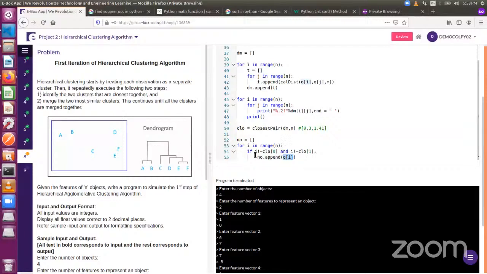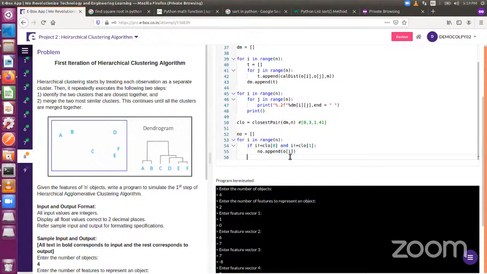So here we are just checking if I is not equal to 0 or 3. It should not be 0, as well as it should not be equal to 3. Then we directly take that object and store it in NO. Understood? Yes, sir.